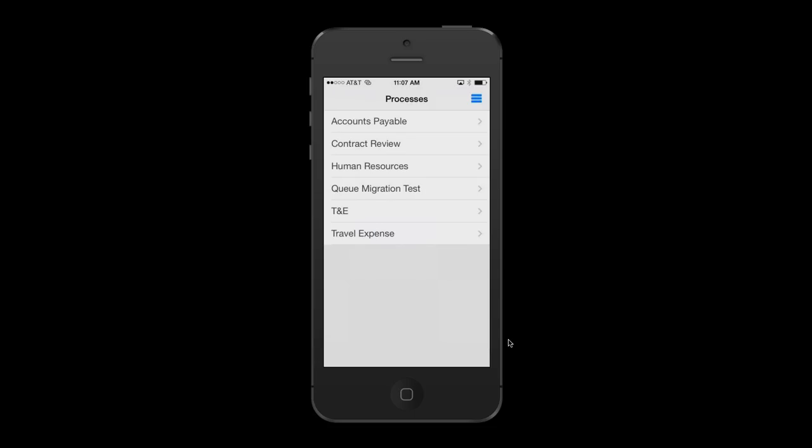So once I'm authenticated by the server, what you see here is as a user, I now have access to all the workflow processes that my administrator has given me privileges to see. And as you can see here, I have quite a few of them. And within these processes, I can open these up and see the workflow queues within them.